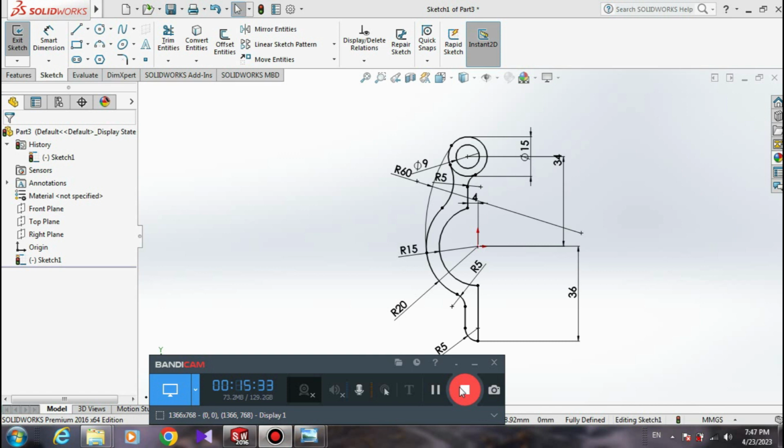I should move my sketch a little bit. If it moves, it's okay. So I hold the Ctrl and choose these two arcs. These two arcs must be tangent, and I do the same thing with that tangent relation. Now my sketch is not fully defined, so it is still moving, and I'm going to find out why my sketch is still moving.